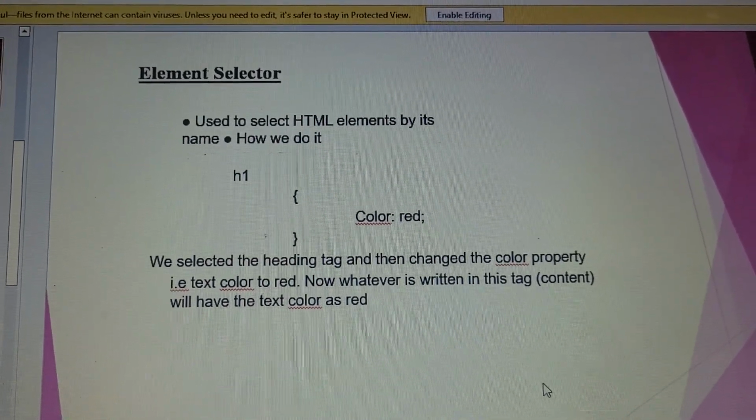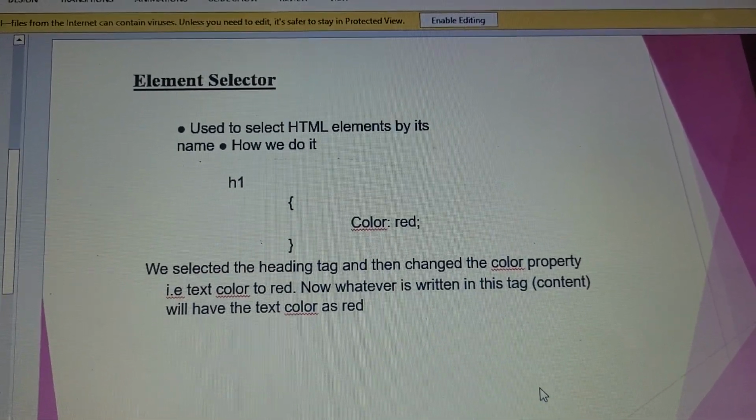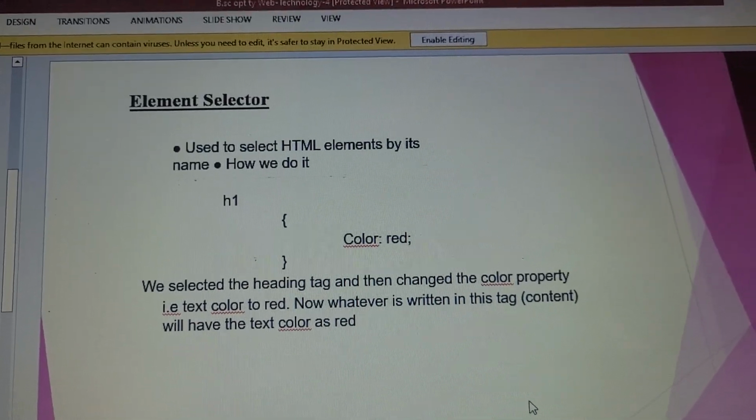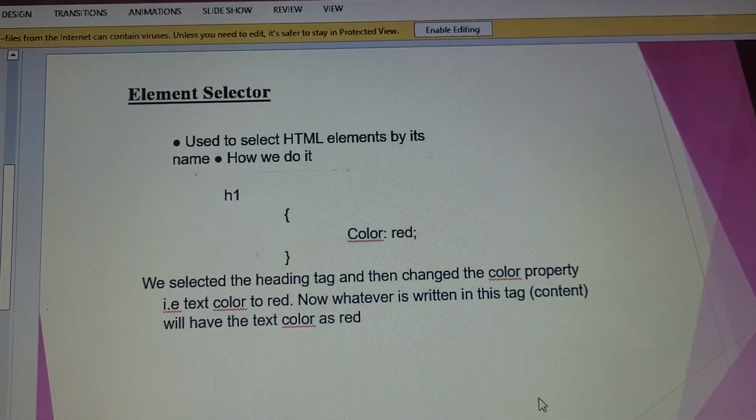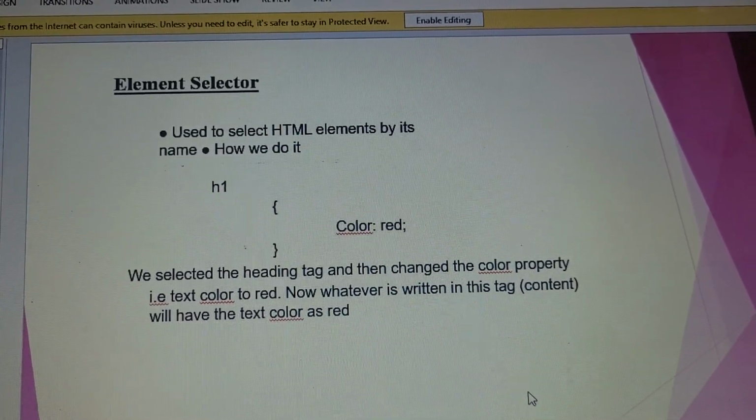Element selector is used to select an HTML element by its name. How do we do it? H1, and we can give the color to that H1 text, which is red. We selected the heading tag, then changed the property, that is, text color to red.